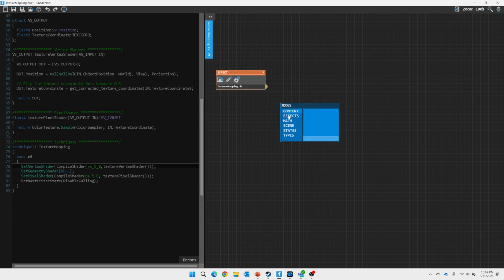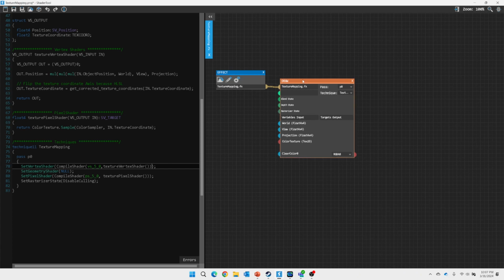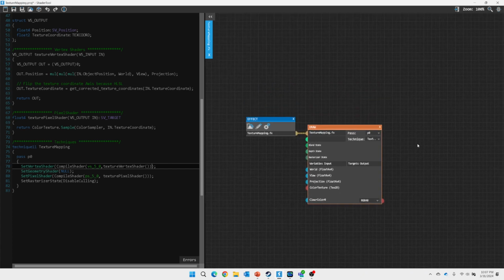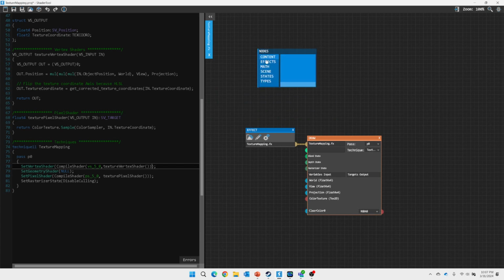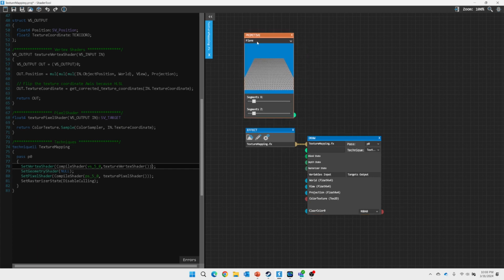Now let's go ahead and go into scene, and then grab a draw call, and we're going to hook the draw state up into here. And so we have all of our information here. We have an output node, and I'm going to drop down a content and grab a primitives. And for this, I'm going to want to get in a sphere. And then I'm going to drop that right into here.